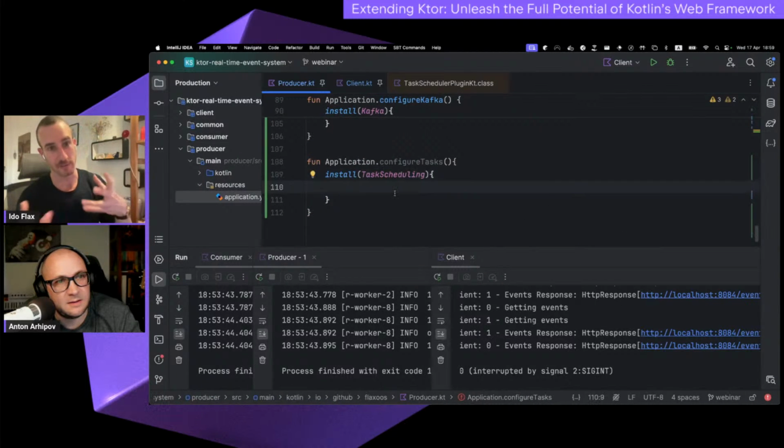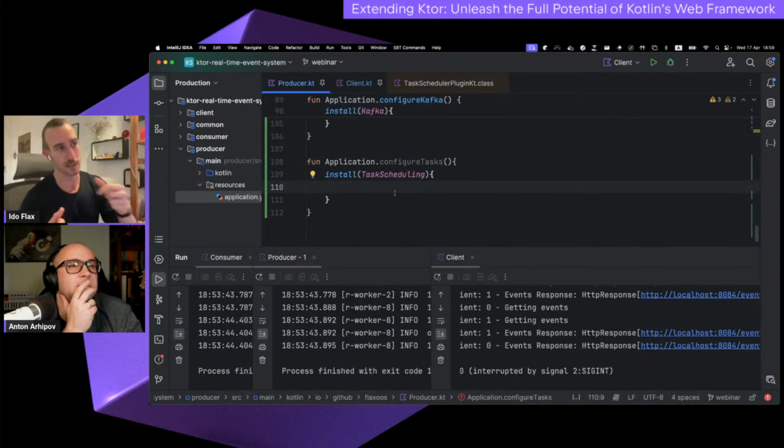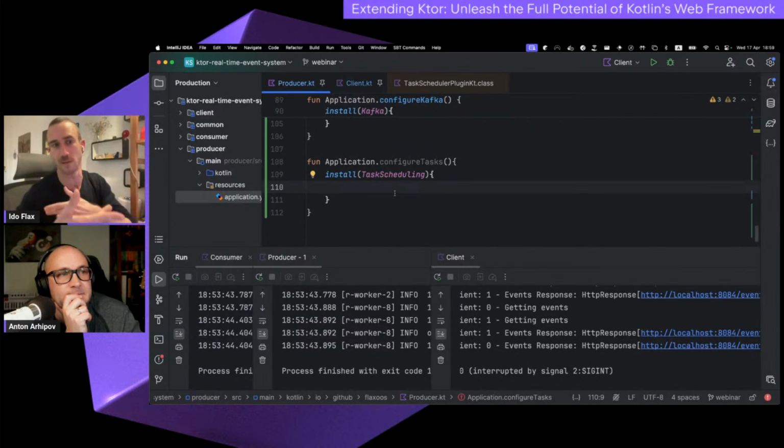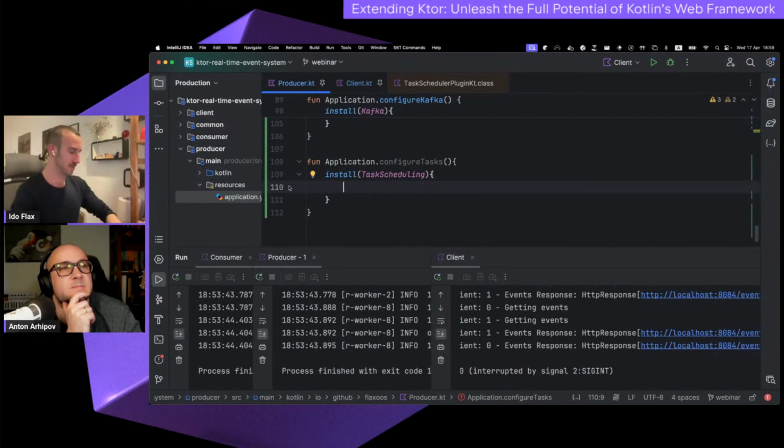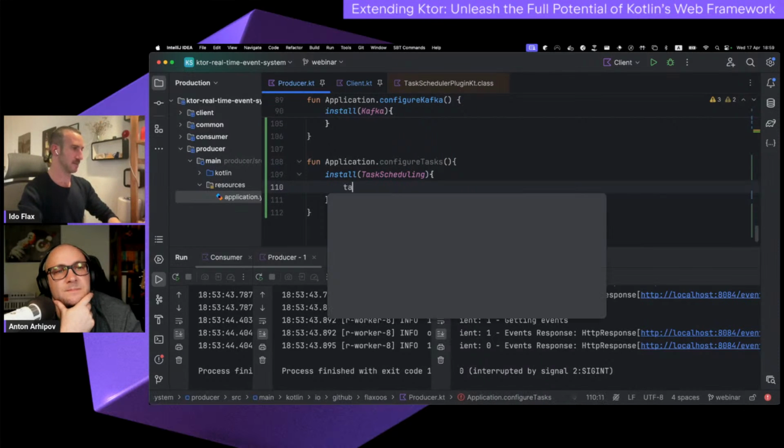So we define the common behavior of the task scheduling. We want to say, okay, I want to have this task at this frequency, and this is the provider for this task. So we'll go with Redis. Let's just define here a task.